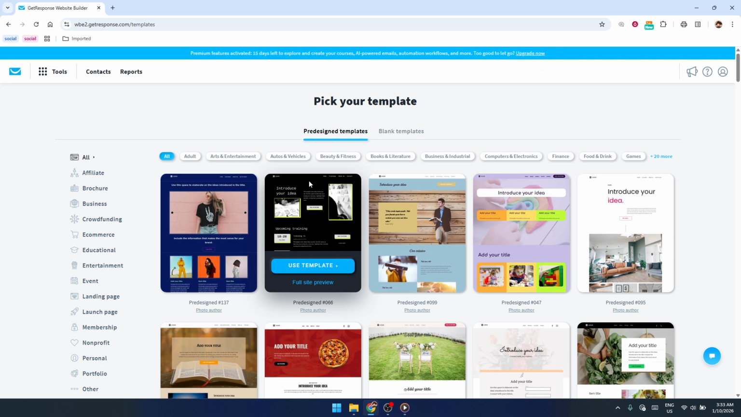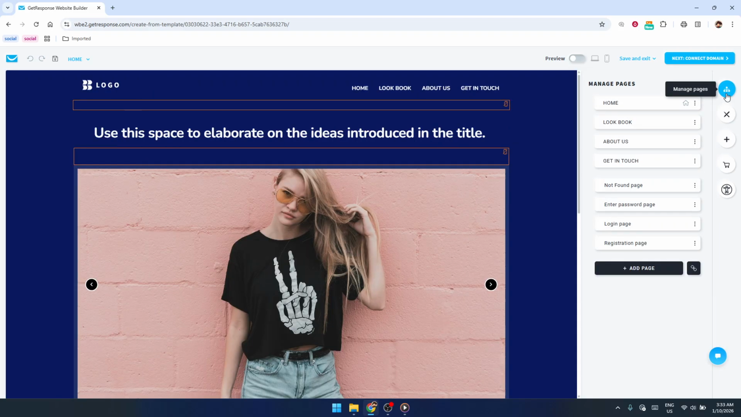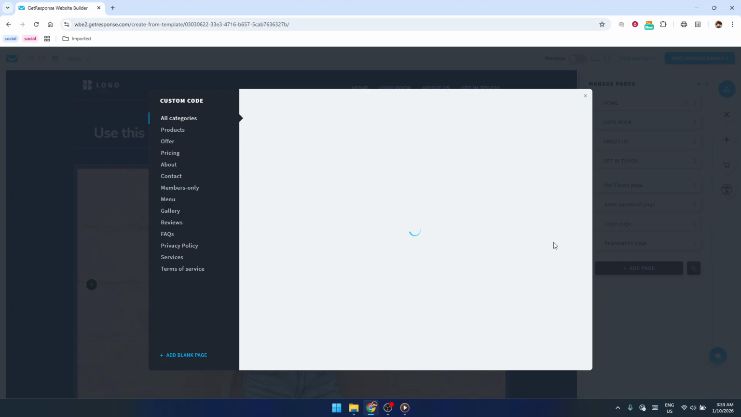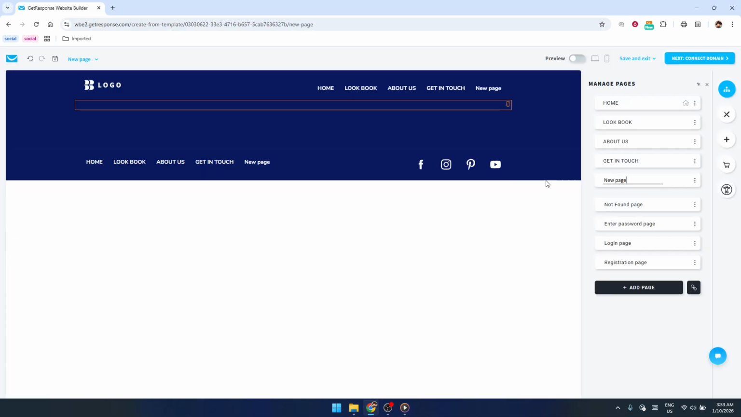Once your website opens in the editor, look towards the top or side panel for a button called Manage Pages. This is where all the pages of your site are listed, like Home, About, or Contact. Click Manage Pages, then select Add Page. A window will appear asking you to name your new page. Type in blog as the page name and confirm to create it. Now you have a dedicated blog page added to your site's structure.